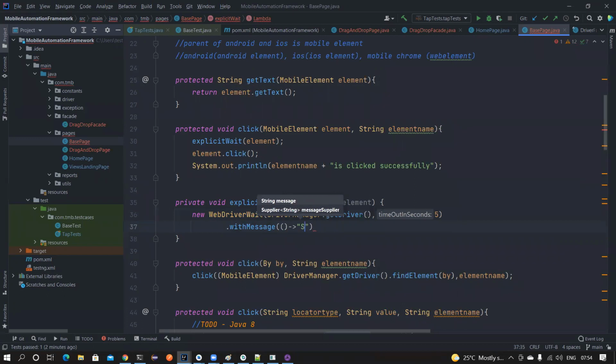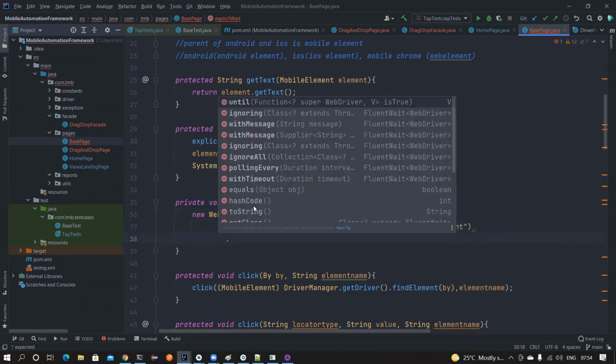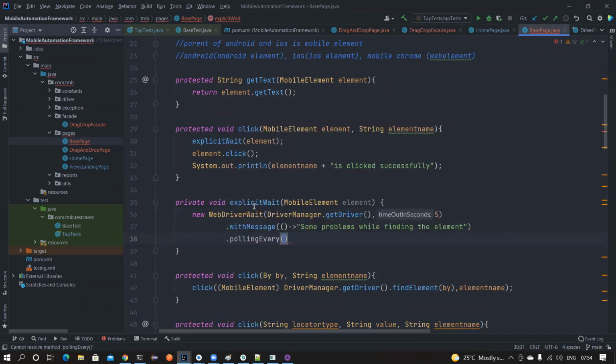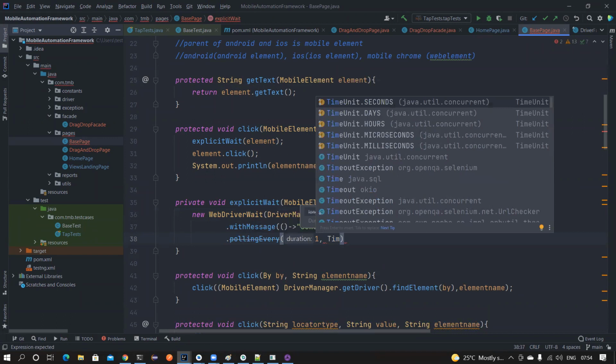Some problems while finding the element. If you want to override the default message, you can do that. You can also change the polling interval. If you want to poll every 1 second instead of every 500 milliseconds, you can do that. So let's take poll every time unit dot seconds.